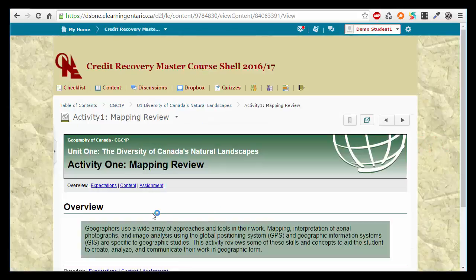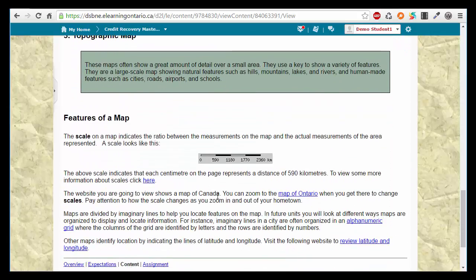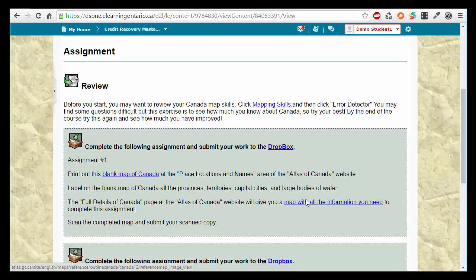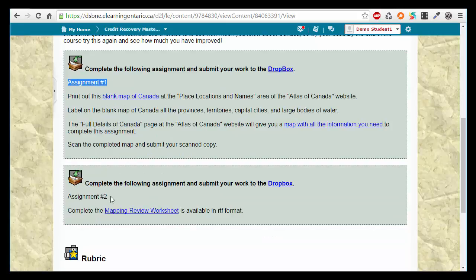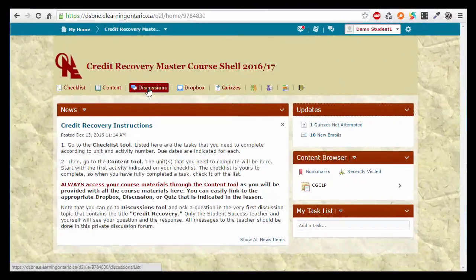They would click on the activity. They can then read the overview and expectations if they wish, go to Content, read the information in Content, and then click Assignment. It's under Assignment that they will see the assignment you've asked them to complete. So for instance, if you've told them Unit 1, Activity 1, Assignment 1, then they would come here and complete what is directed. You might tell them to complete Assignment 1 and 2, and so all the instructions are here on the assignment page. Next, the Discussions tool.